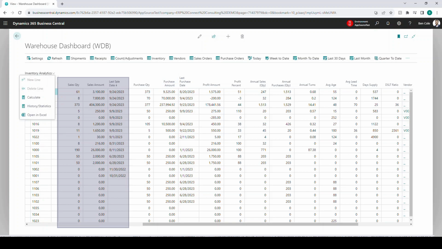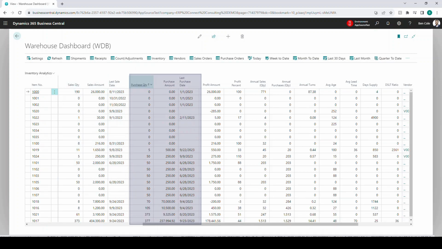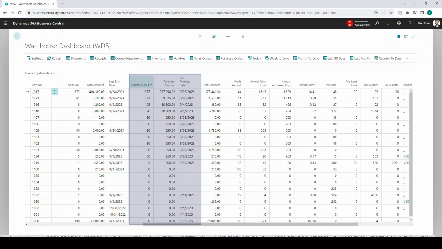And you can always come down here into this history and statistics if you want to get more granular on one item. Then on the flip side, from the purchasing side, we've got the purchase quantity. So see how much you're purchasing in terms of dollars, and then when the last time you purchased that was. Again, you can compare this from the sales to the purchasing side.